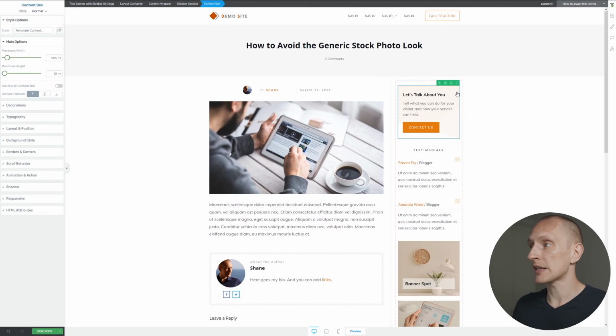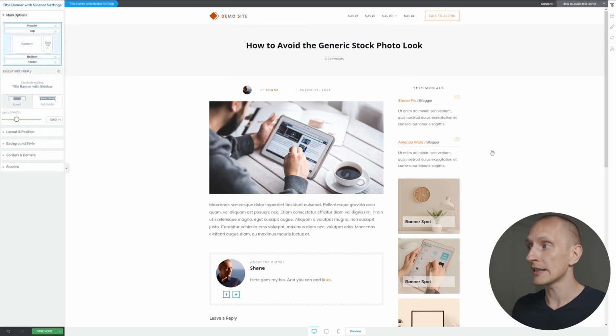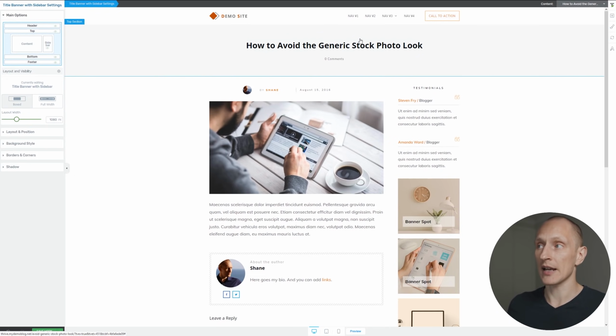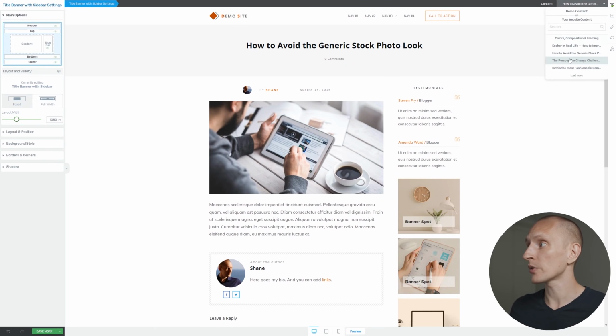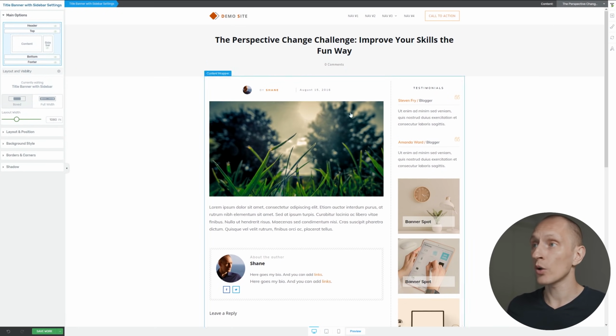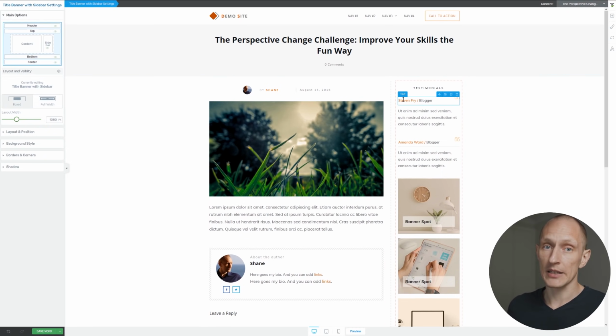So for example, if I say, you know what, I don't want this call to action here in the sidebar, I can delete it, but I haven't just deleted it on this specific post with this title. I've deleted it on all posts. So if I change to a different post here, you can see that it loads different content, a different title, a different featured image and so on, but the call to action is still missing.